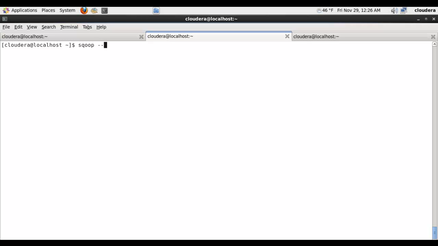Sqoop eval, the evaluation tool, right? Then --connect, common properties. And here I am making use of this query flag to represent the query that I am going to run here. I'm just making use of a simple select statement from the table name I am specifying. So this is the command, an evaluation tool.